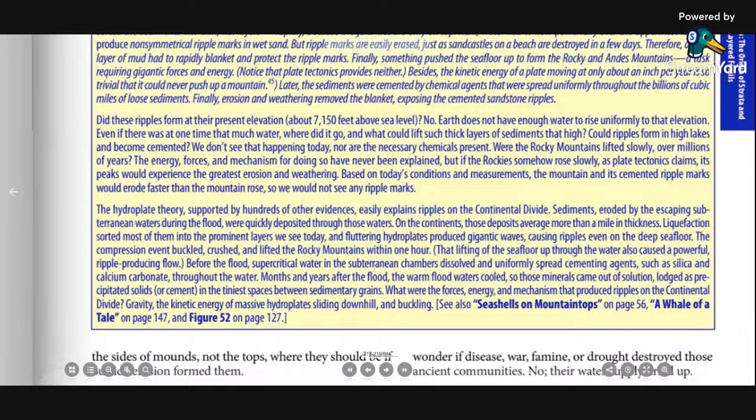What were the forces, energy, and mechanism that produced ripples on the Continental Divide? Gravity, the kinetic energy of massive hydroplates sliding downhill, and buckling. See also seashells on mountaintops on page 56 and a whale of a tail on page 147 and figure 52 on page 127. Let's see page 52.